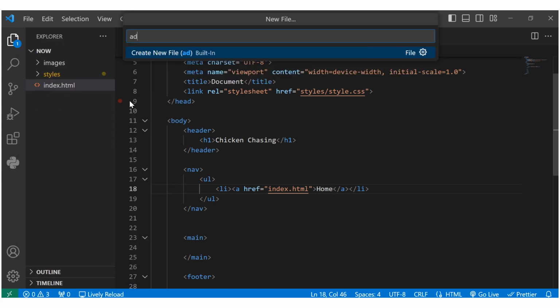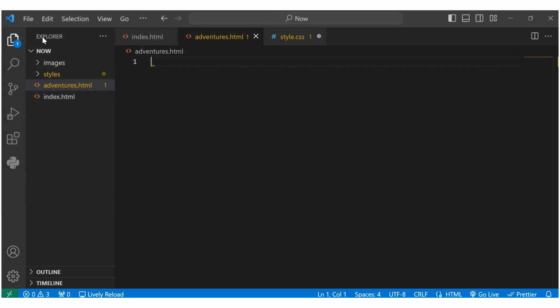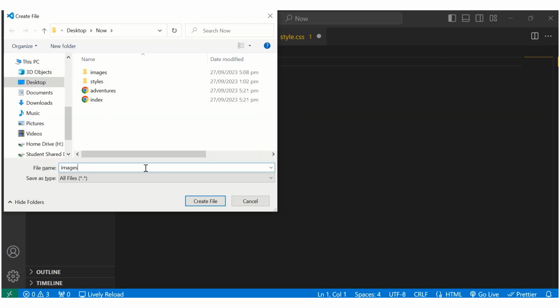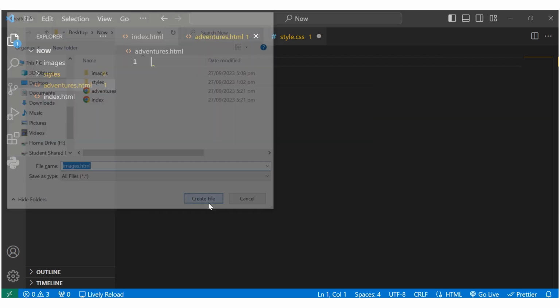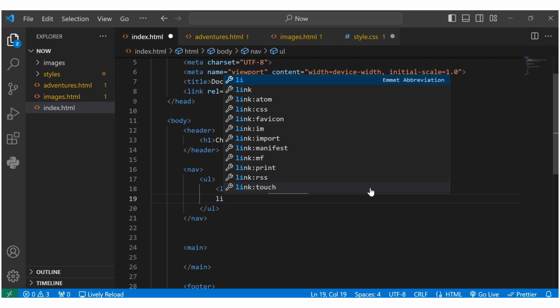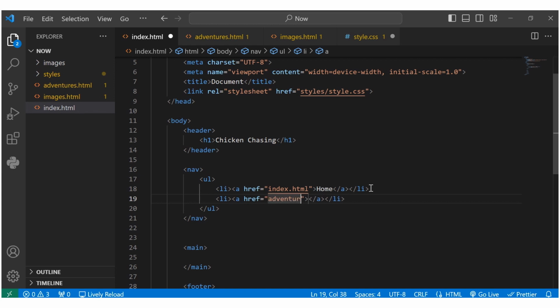So let's create the other couple of pages. New file, adventures.html. Cool, so that's in there, and the other file that I wanted, images. Cool, okay, so that's there. I'm going to go back to my index page, and use a list tag, opening and closing, then within that an a tag, and I'm going to write adventures.html. Now it tells me that I've got a file called that, so I can just press enter and all the spelling is going to be correct, so it's always a good thing to do.